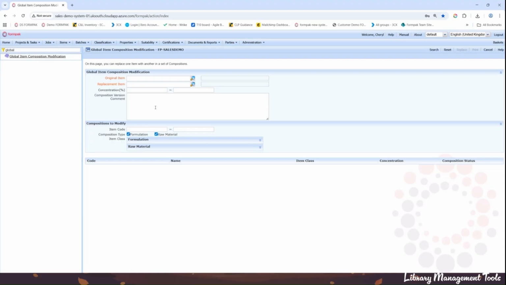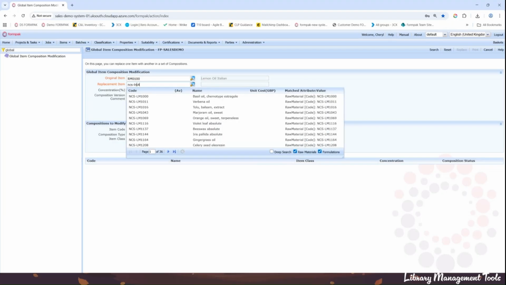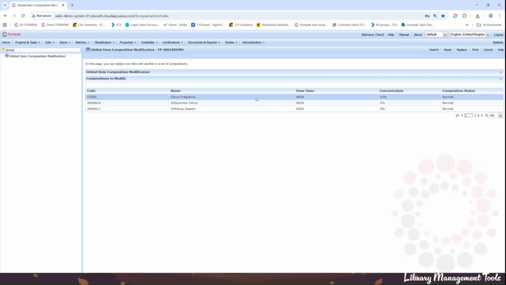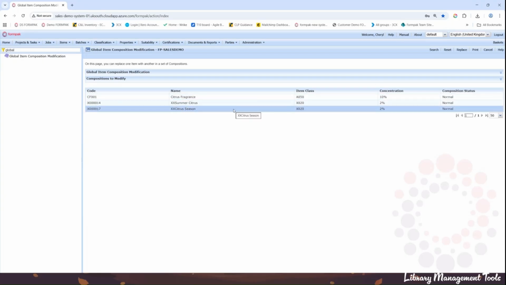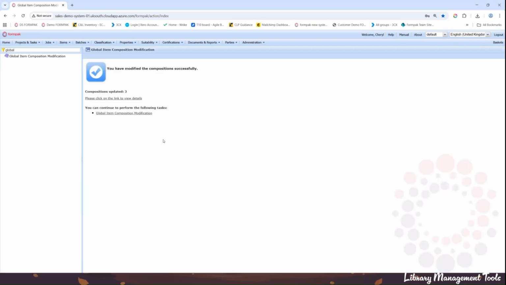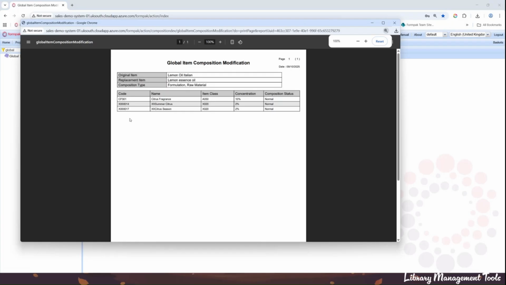So if we pop our items in, okay, and just click search, we can see there that we've got three formulations that are affected. And if we wanted to replace it, we just click replace, and it asks if we're sure. So we just click yes. Okay, and we can see that it's been replaced. So if you just select the link that it's provided, we've got a record there of the items that have been updated by the change. And if we wanted to, we could save that for our records.